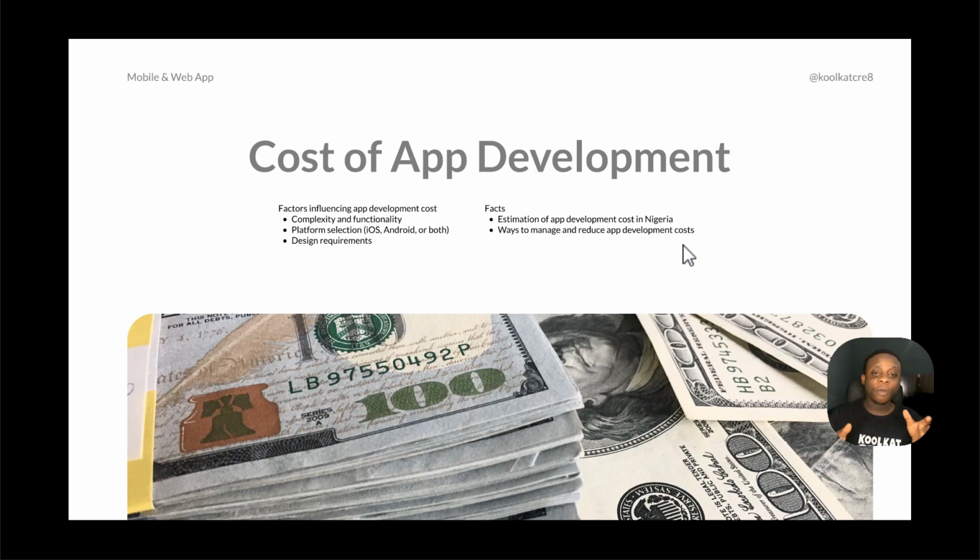So in the process of doing your marketing, you need to make sure you have trackers and everything to know who comes to your app and how they interact with it, whether it be a web app or a mobile app. So, factors that influence app development costs.